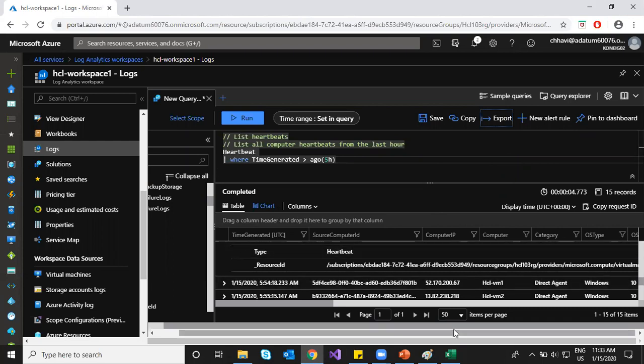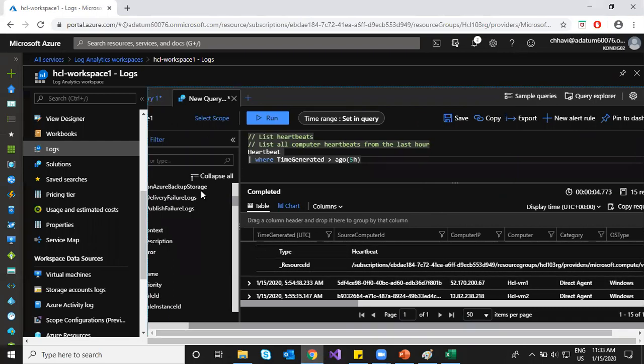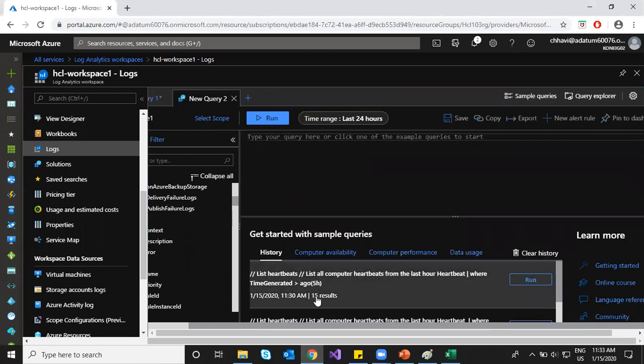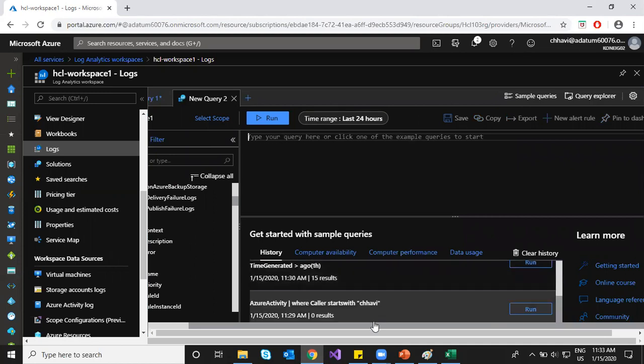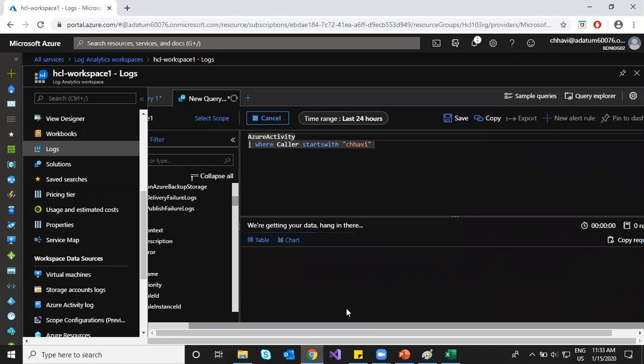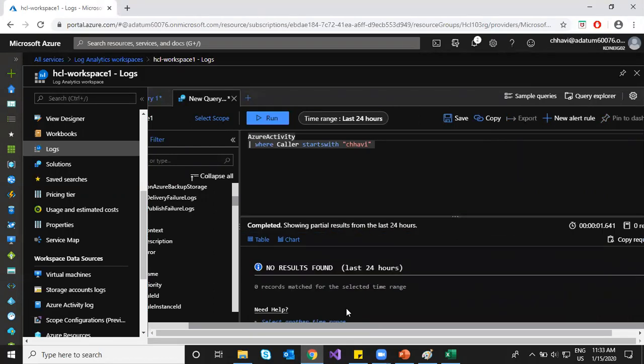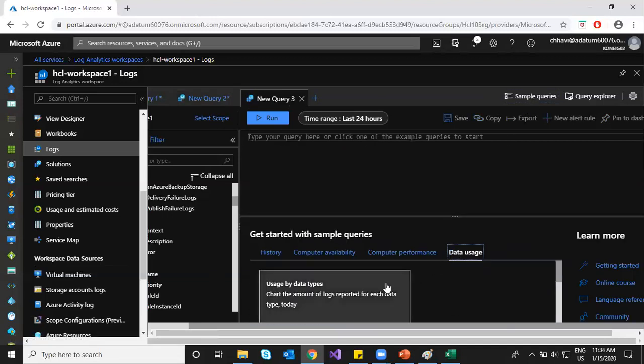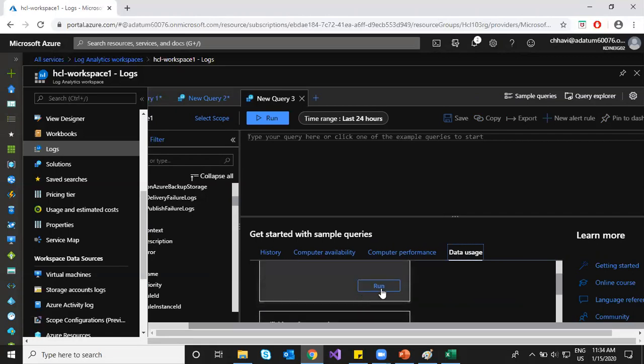Okay, let's try to run other queries. If we close this one, sample queries for computer performance and caller. Okay, let's see if this one works now. Still not showing anything. We can wait for some more time. Okay, now these are very few queries.